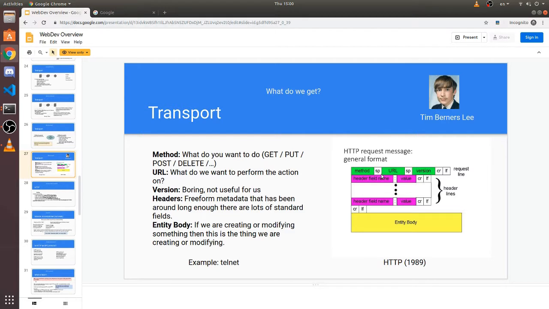And this is actually HTTP 1.1. HTTP 1.0 was even simpler than this. It didn't have headers, for example. Anyway, the method is what you want to do. The URL is what you want to do it to. The version we'll just ignore. Headers are any extra information you want to send with the request, and then the entity body is the thing you want to send. For example, if I want to post some documents, the entity body in that case would be the document itself. The 4 most common methods you'll see are get, put, post, and delete.